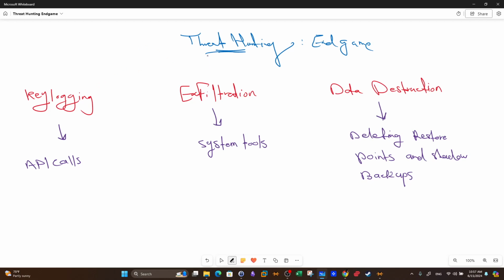Okay, so what we're going to do, basically in threat hunting, we're going to hunt for keylogging, exfiltration attempts, and data destruction. Now let's start with keylogging. It's the process of recording your keystrokes. So everything you type on the keyboard is being logged to a database maybe, or it's being sent to a database where the hacker can read all of your keystrokes. So that's what keylogging is here.